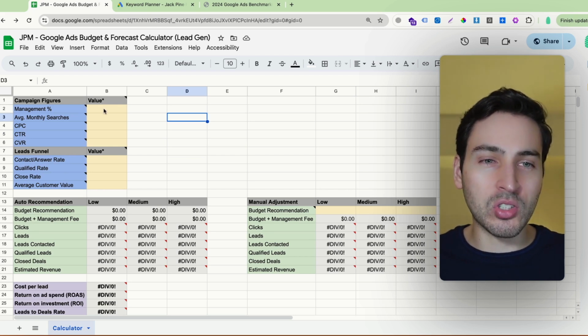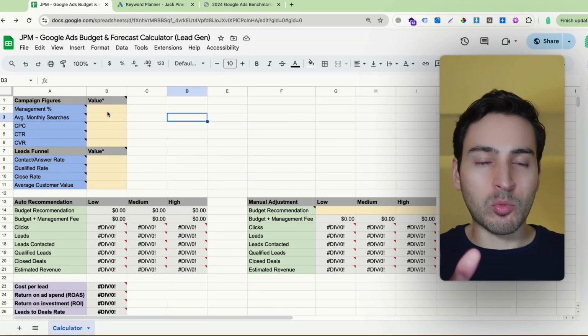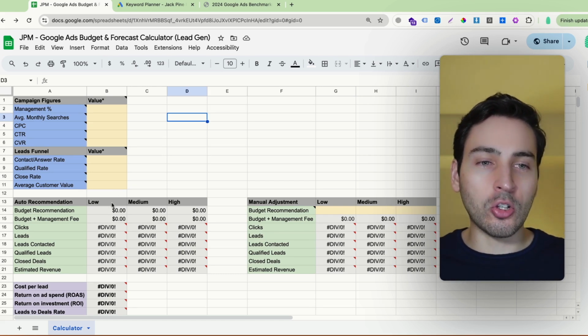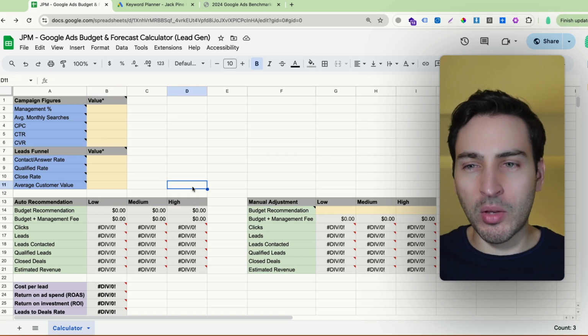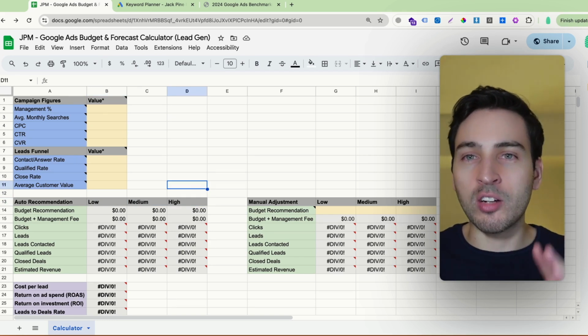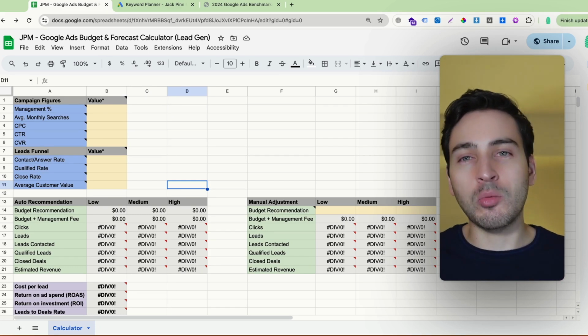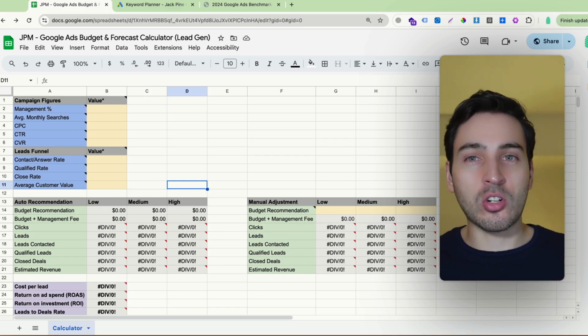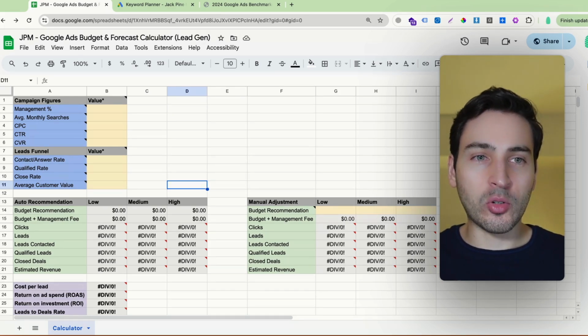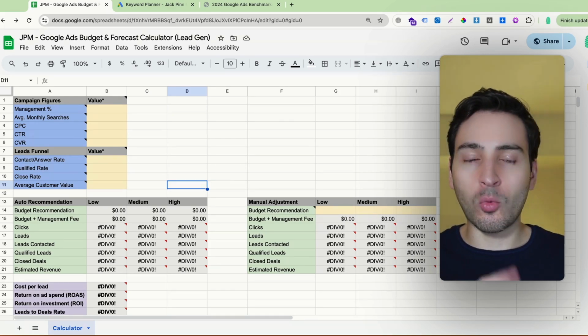Just plug in some numbers here and you'll see how the spreadsheet will automatically fill out based on formulas for all these figures. Now, there is a low, medium, and a high auto recommendation. I'll talk about that in a second, but just remember that the low is assuming a budget for a 25% search impression share. The medium is assuming a budget for a 50% search impression share, and the high is for 75% impression share.